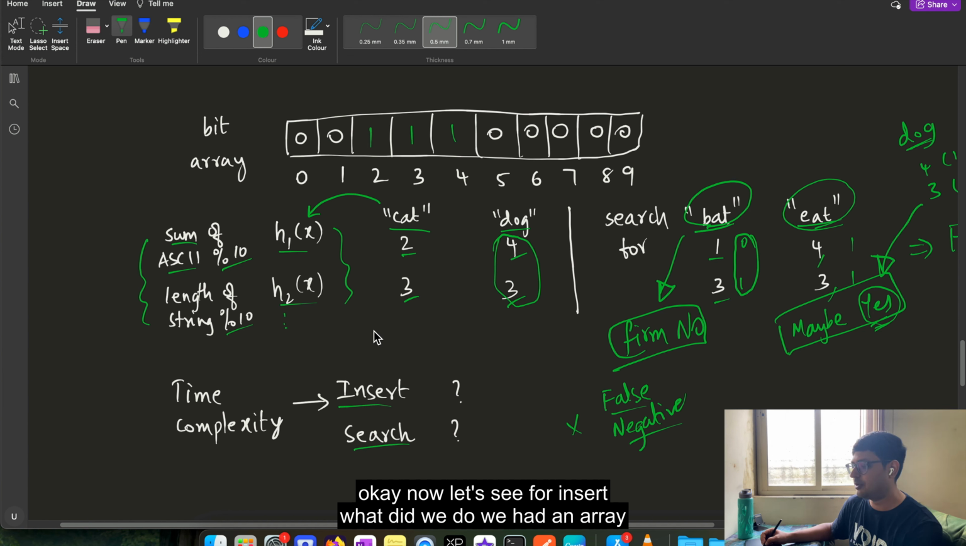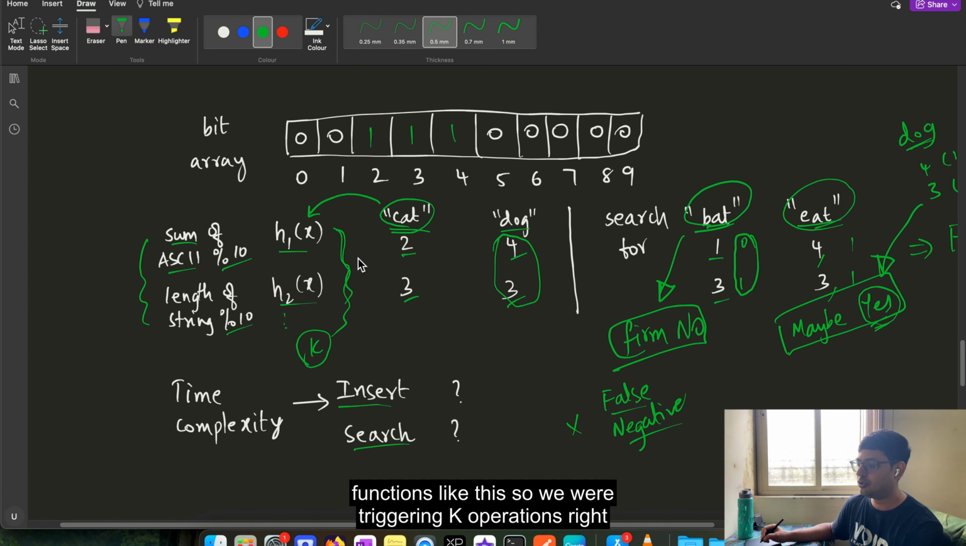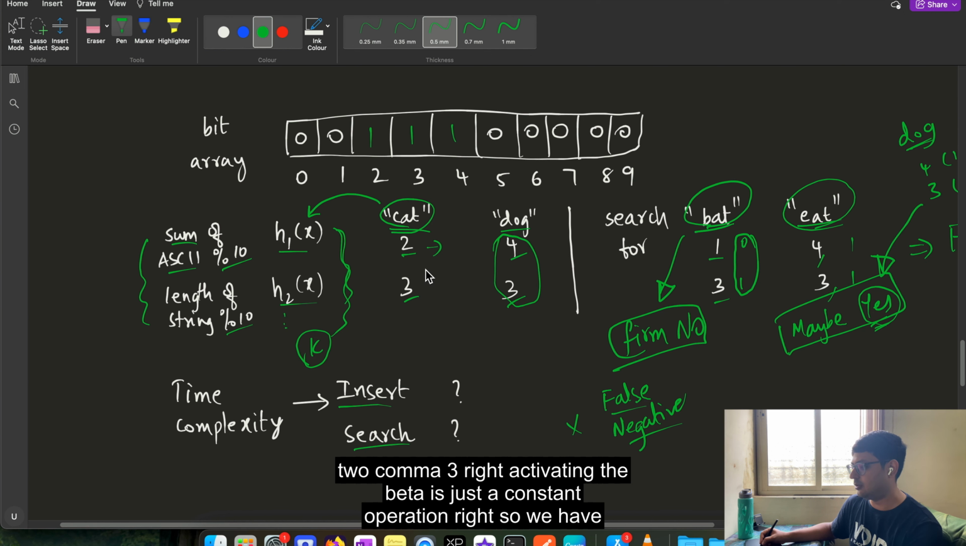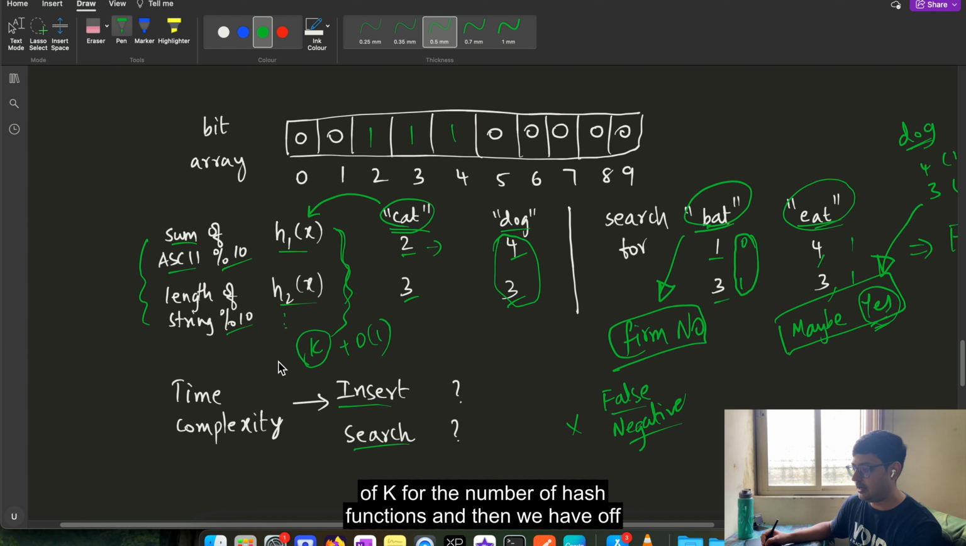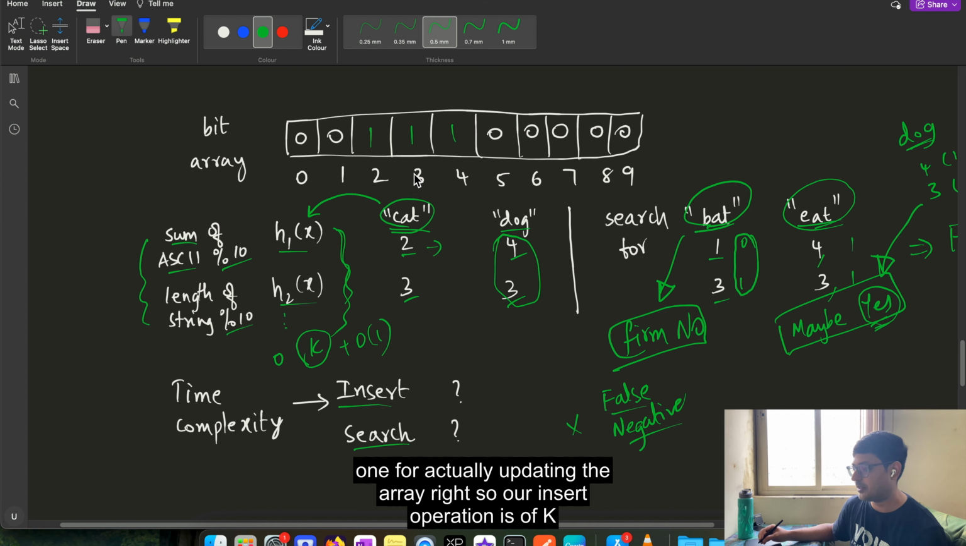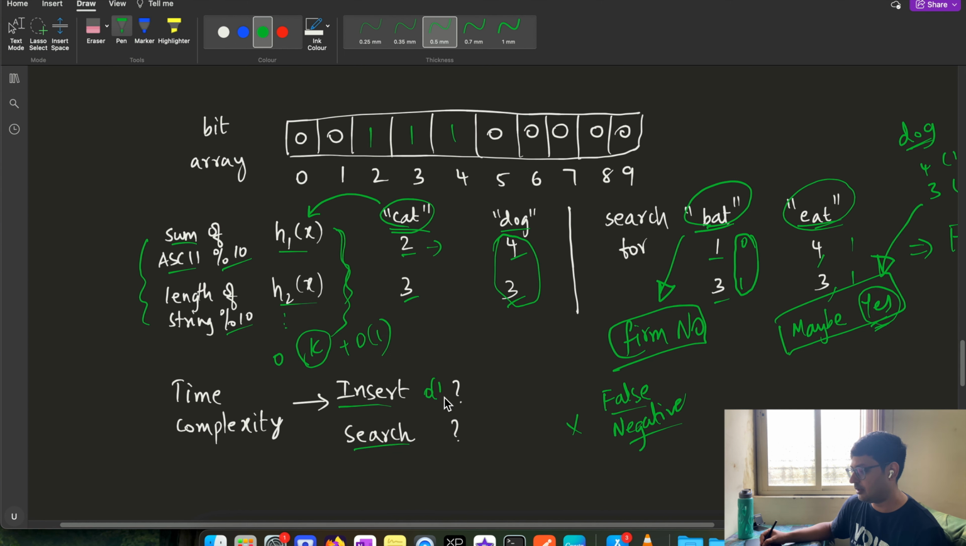Okay, now let's see. For insert, what did we do? We had an array initialized already. We didn't need to do anything there. And when we got a new word called cat, we sent it across all the hash functions that we have. Let's say we have k hash functions like this. So we were triggering k operations, right? And once we have the number output for this, we got 2, 3, right? Activating the bit array is just a constant operation, right? So we have O of k for the number of hash functions, and then we have O of 1 for actually updating the array, right? So our insert operation is O of k.